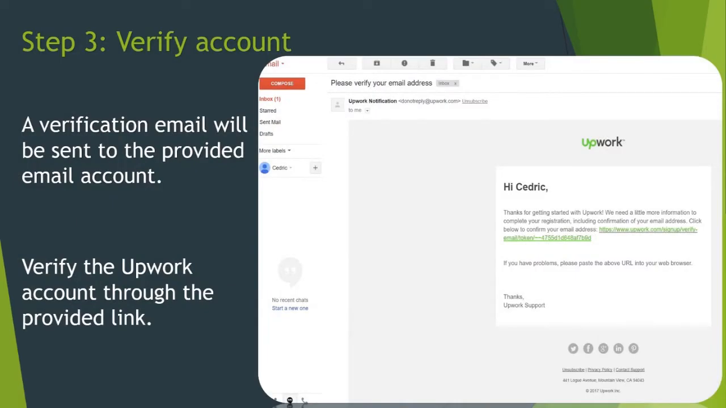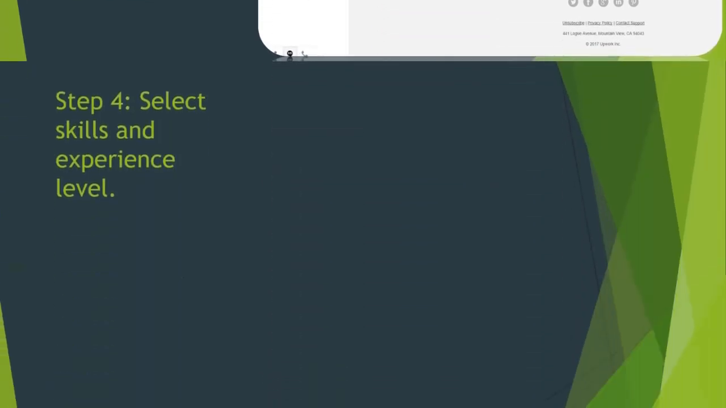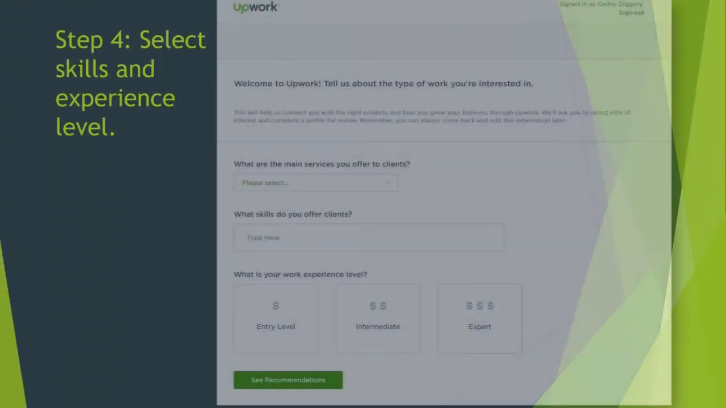Verify your email address. Check inside your email inbox for an email from Upwork. Use the link inside to verify your account. Then, you have to proceed to building your profile.